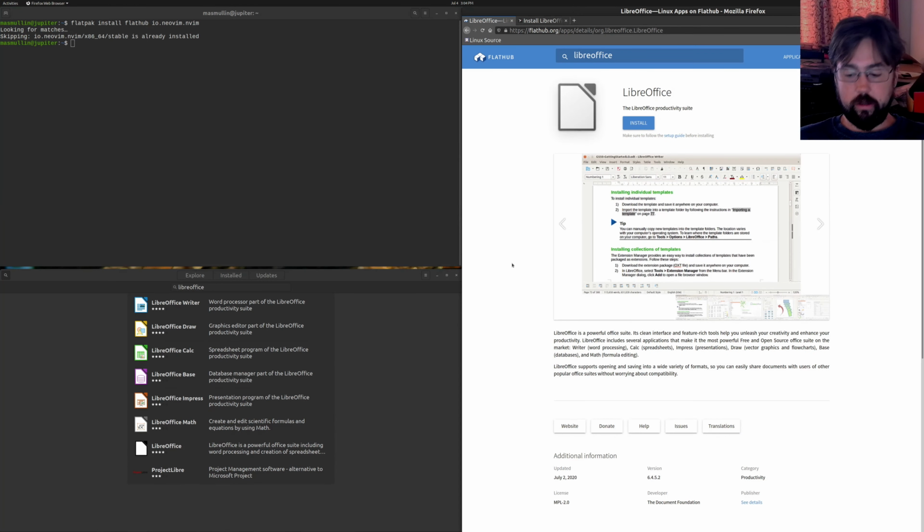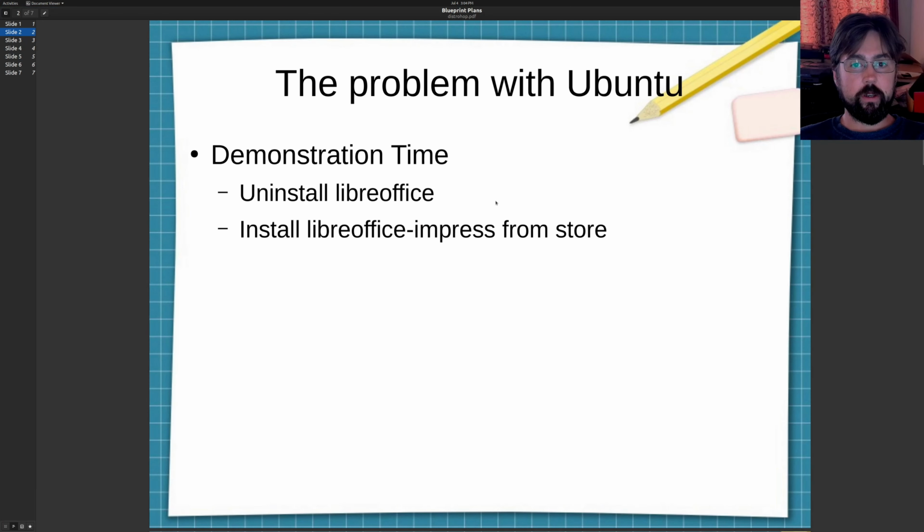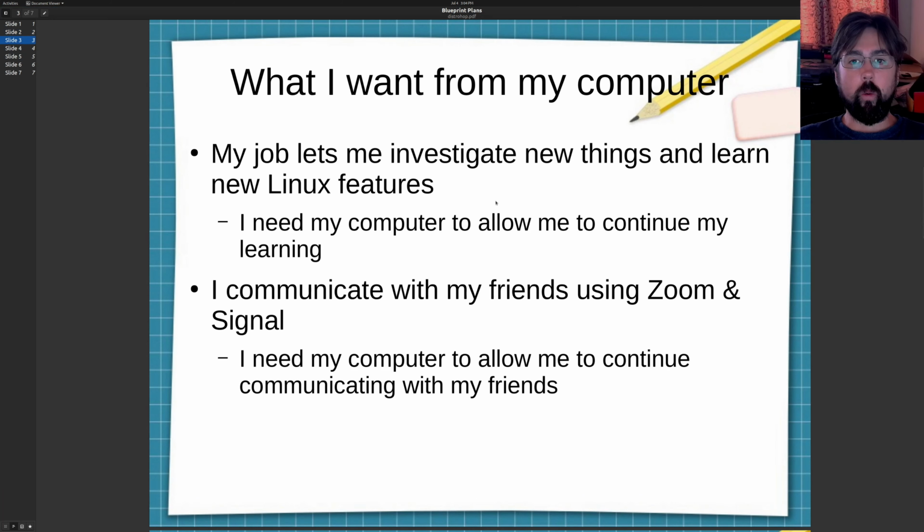So where did I put my PDF? Here we are. So let me go through what I want from a computer. The reason why I'm doing this distribution show and tell, this distribution hop, is that I want to move off of Ubuntu, but there are certain things that I need a computer to do. So the first thing is that I want to continue my learning on various different Linux things, Linux features like BPF, kernel LSMs, SELinux, things like that. And I need my computer to allow me to continue my learning.